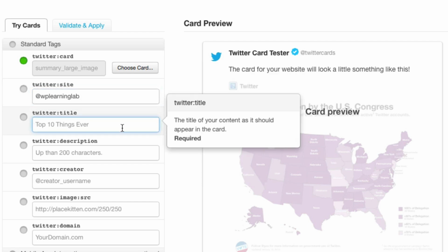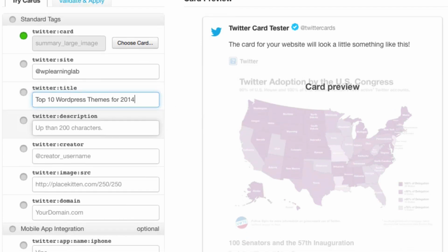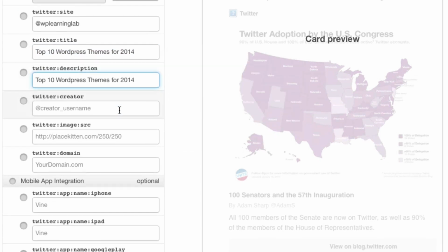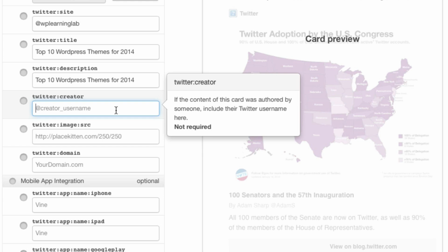For the title, this is just a sample. What you do when you get the embed code is you'll dynamically import the title into these things. So just for this sample purpose, we'll just put a sample title, top 10 WordPress themes for 2014. Sample description, I'm just gonna copy the title. The creator name, this is often the owner of the site, but if you have a multi-author website, you put the Twitter handle for the author. In my case, just WP Learning Lab again.